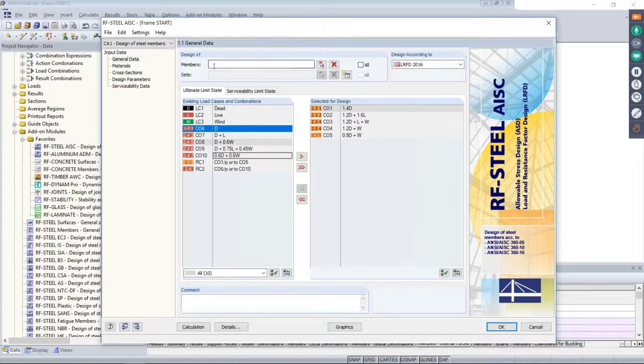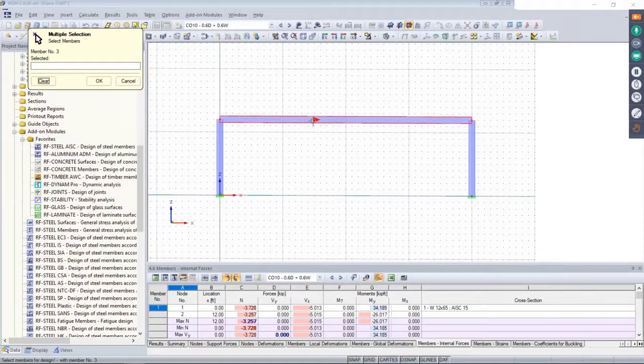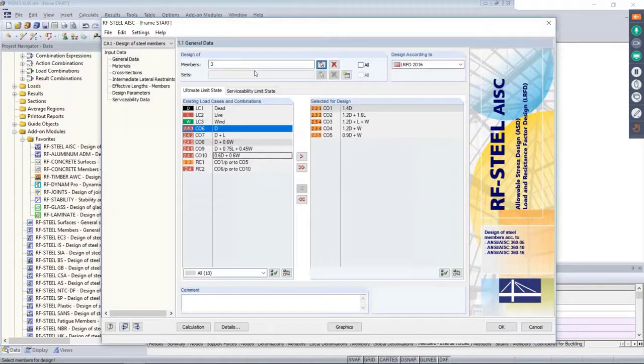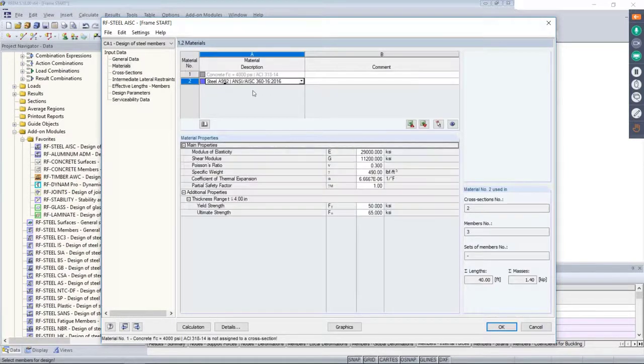We do need to select the members we're interested in designing. So for this one, I'm going to choose my top member here, member number 3, and I click OK. Then it's really as easy as just working from top to bottom with these lists over on the left. So we have our materials. Once again, Steel A992 is brought in from RFEM. Here are my material properties. I don't need to make any changes.